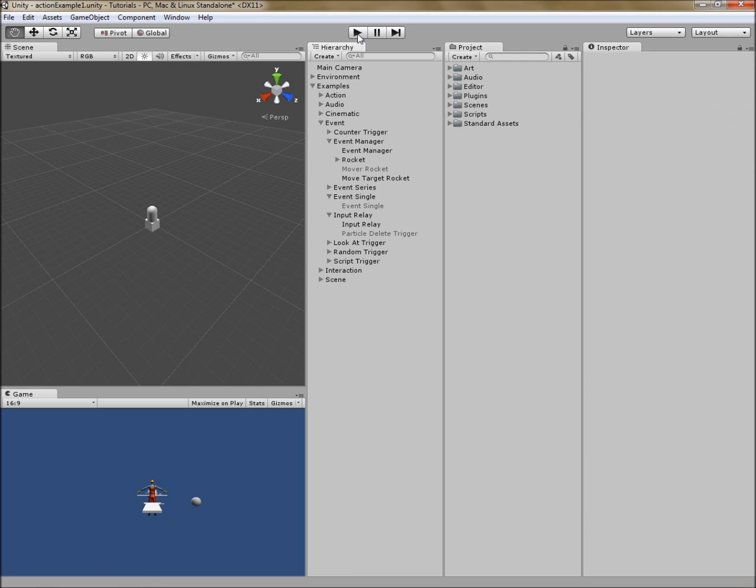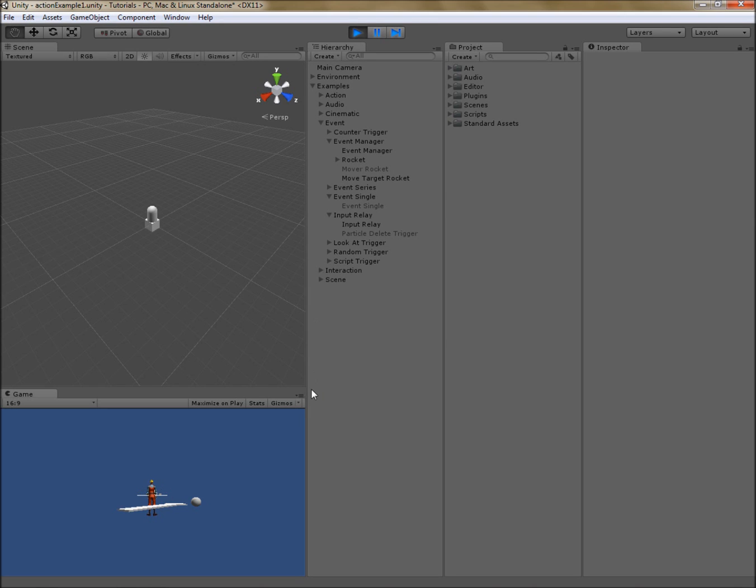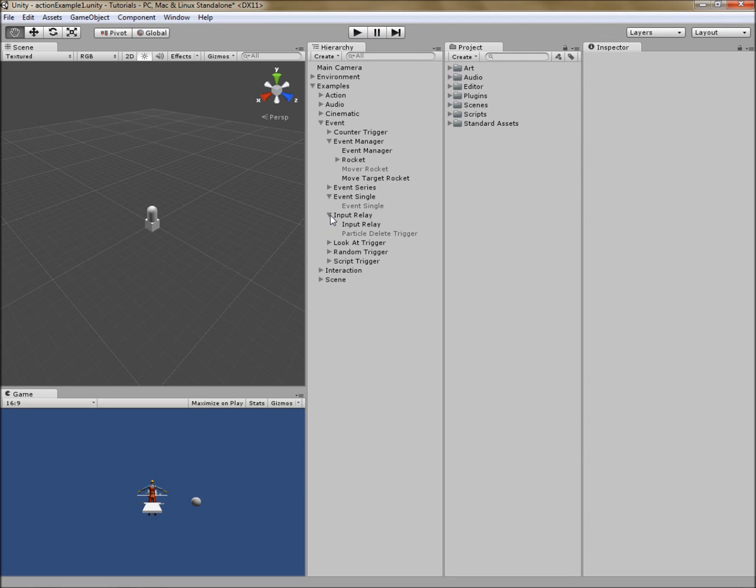Let's go ahead, let's hit play. And I'm going to hit F on my keyboard, and the event is fired, the mover's moving, particles particling, and I'm going to hit D, and that deletes the particles. Okay, that's Input Relay.